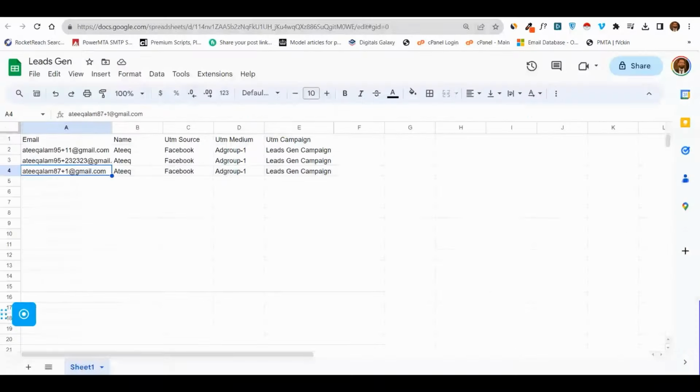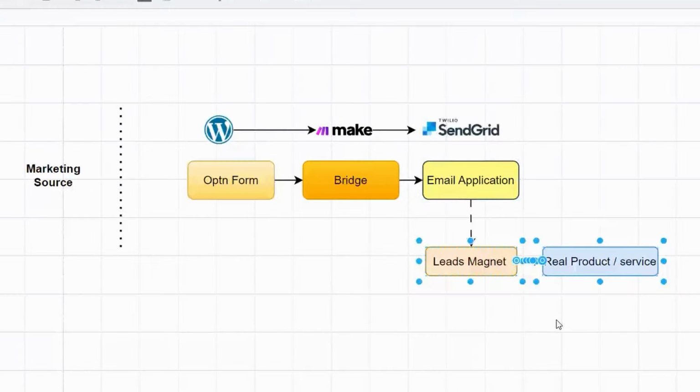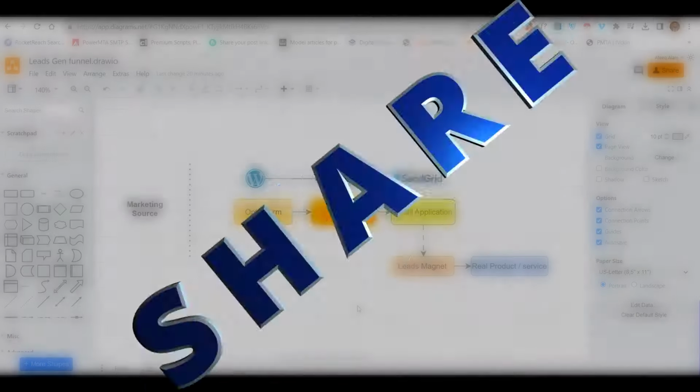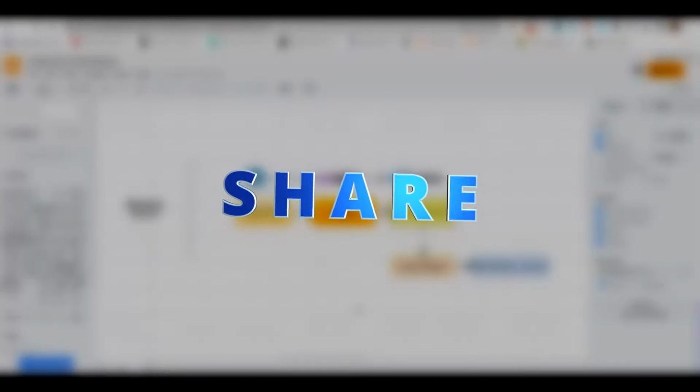Okay, so this is how the whole lead generation process works. It starts from an opt-in page, and then it ends with sending the lead magnet and your product emails to your prospect. Okay, so if you have any questions in regards to the lead generation process or optimizing the process, please do share with me. I would love to answer all your questions.